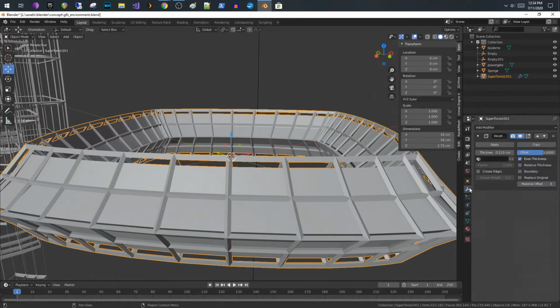So if I go back to our wireframe modifier, you can set the material offset to 1. So what this should do is the tubes will have a material of 1 and the panels will have a material of 0. So let's go ahead and apply this.